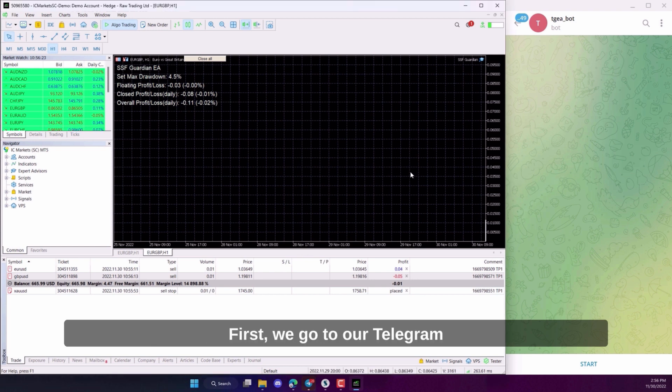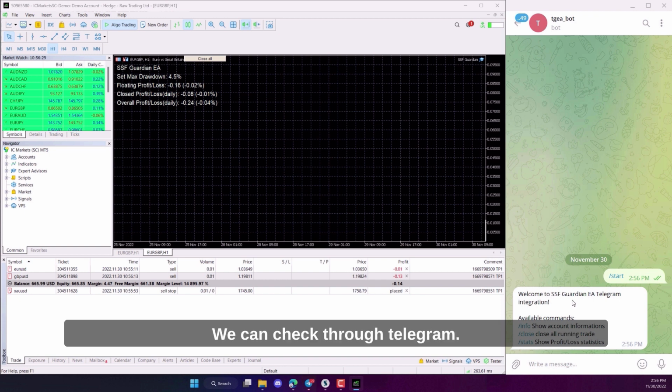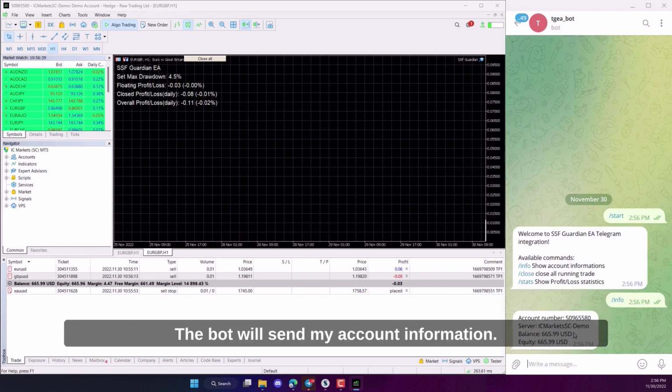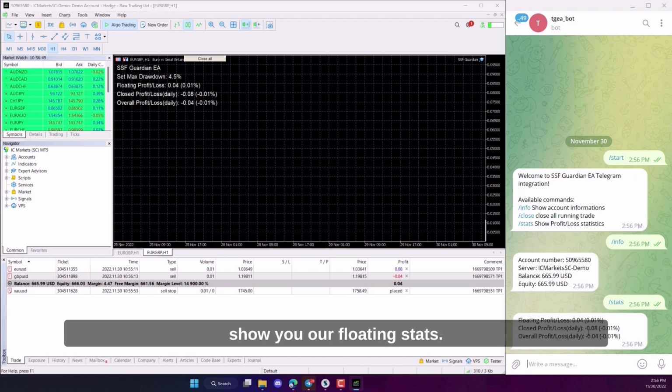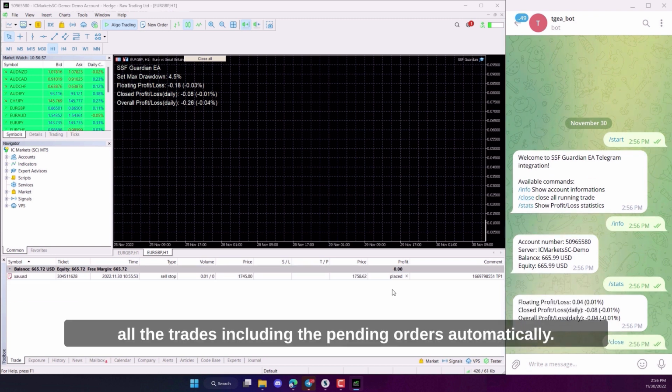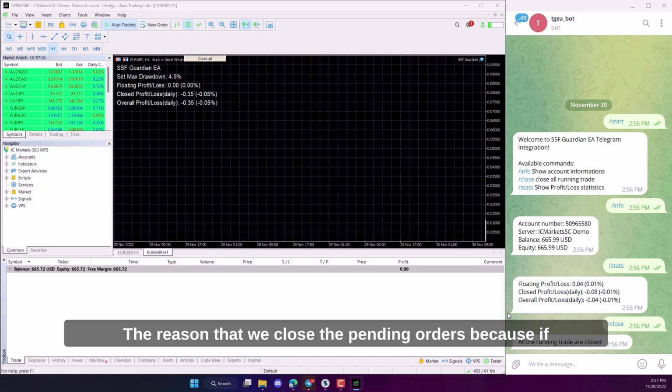Let's find out. First, we go to our Telegram bot and tap the start button. The bot will show us the options we can check through Telegram. Info comes first, so we click on it, and the bot will send my account information, balance and equity. Next, there is stats, which will show you our floating stats. When we hit close, the EA will close all the trades, including the pending orders, automatically. The reason that we close the pending orders is because if they become active, you may breach your limit rule. You also have a close button on the MetaTrader chart to close the EA.